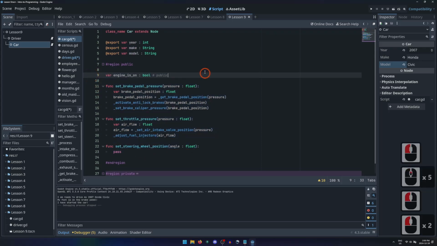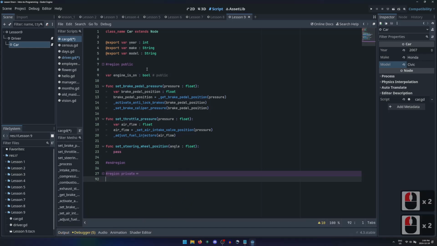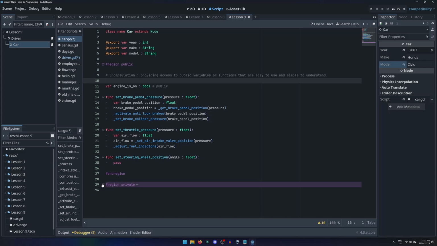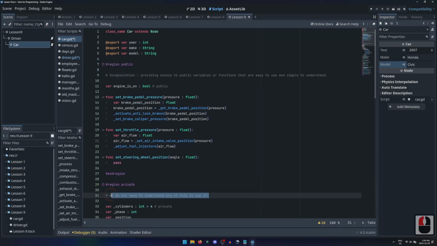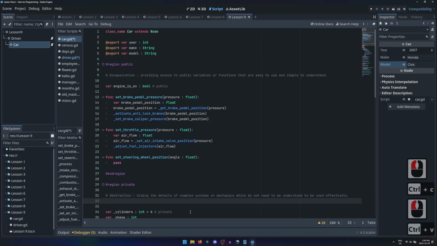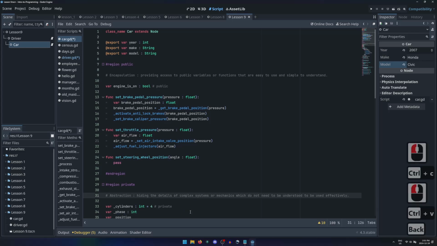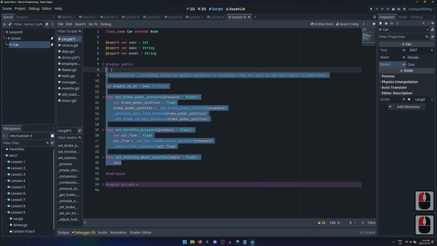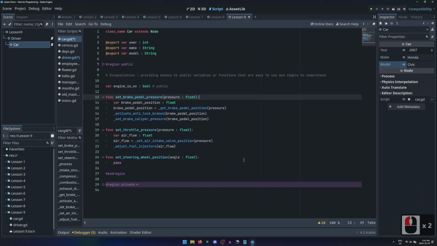The separation of public and private enforces 2 important principles of object-oriented programming. Encapsulation is the public region, providing access to public variables or functions that are easy to use and simple to understand. And abstraction is the private region, hiding the details of complex systems or mechanics which do not need to be understood to be used effectively. You will know if your classes adhere to these principles if you can hide all of the private contents and still easily understand how it is meant to be used.